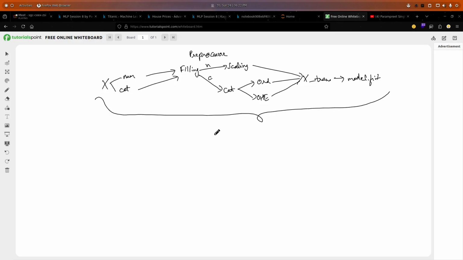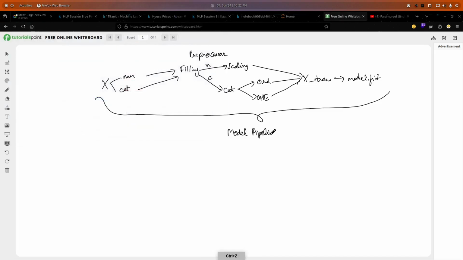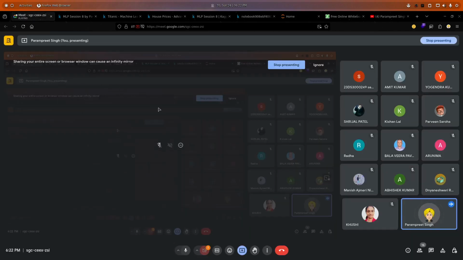We can do all of this in just one line, by creating a model pipeline, because we are using a model here also. We can combine all of this into just one thing, which is the model pipeline, and we just have to run one or two functions and that will do everything for us. So this is the concept of pipeline. Are you all now clear with the concept of pipeline?